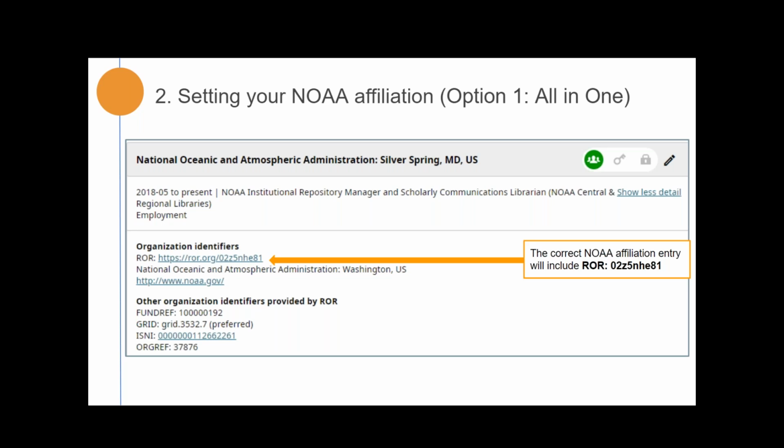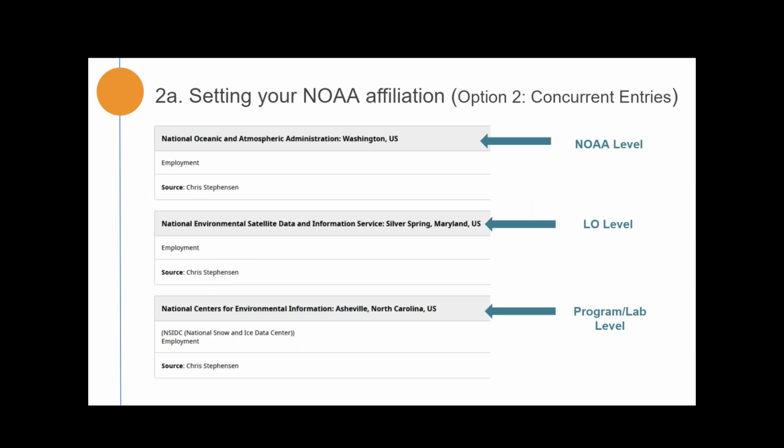But you can see how on this iteration, I have the appropriate ROR, but it's not saying Washington, D.C. anymore because I changed it to Silver Spring. And you can see I have all of my information in here with the NOAA Central and Regional Libraries, and that I'm the IR manager, so on and so forth, right? So that's sort of the all-in-one, right? We put all of our information into one entry. The second option for entering your NOAA affiliations is what we call concurrent entries. And I think most people will probably opt for this. This is actually how my ORCID currently is established, and you'll see it in a second.